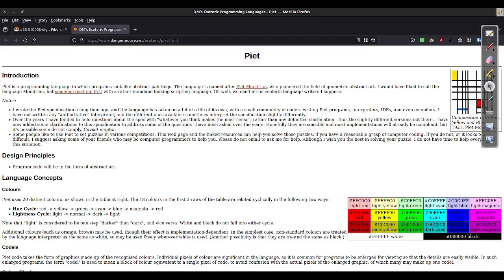This is Piet, the first of the Danger Mouse languages we'll be using, but certainly not the last. Piet is a stack-based programming language, which semantically puts it in the class of GolfScript and CJam. But what makes this language unique is its source format. Piet programs are designed to look like abstract art in the style of Piet Mondrian. A Piet program is a PNG image file consisting of 20 different colors. Our code editor of choice today will be GIMP, the GNU image manipulation program.